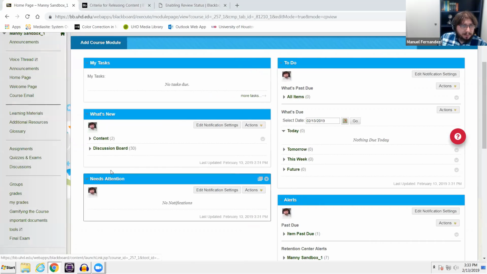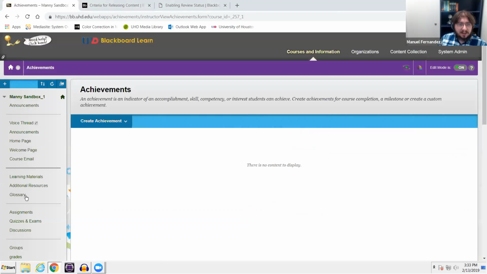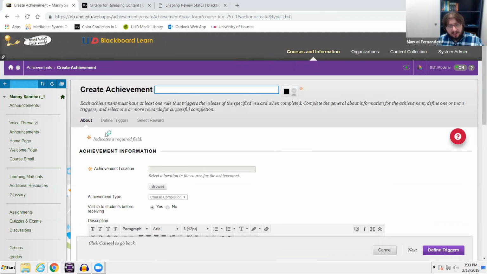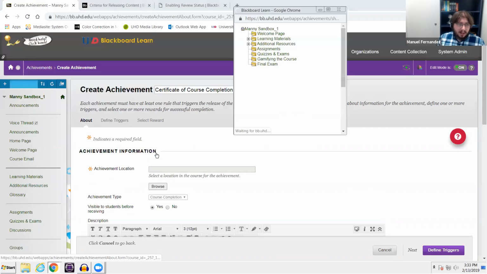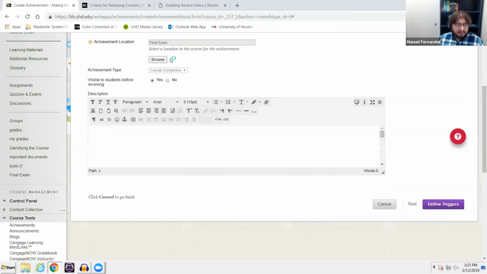Okay, so I'm going to first go to achievement. One of the first things I wanted to do is create some sort of completion indicator telling students that they have indeed completed the course. So I'm going to click here and select certificate of course completion. All right. Given that a student will have a final exam, I think that might be the best place to put it. So I'm going to click final exam.